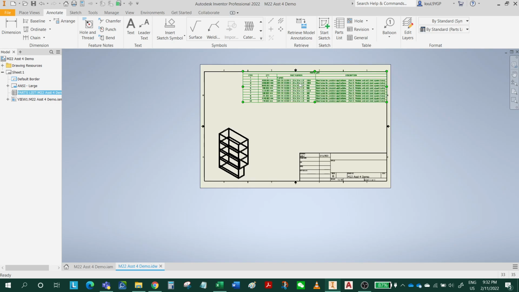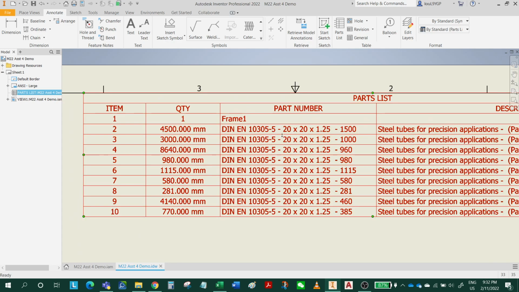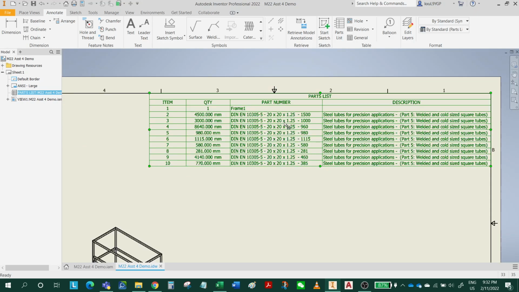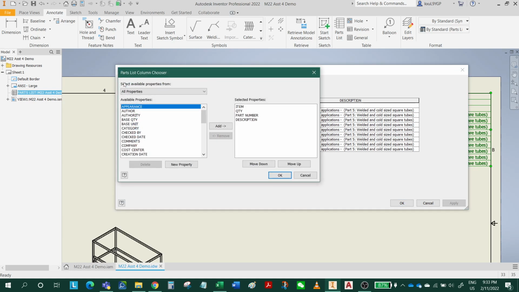But these are not exactly what we needed, right? So we need more item numbers with more items. So we're gonna follow strictly the cut list in the given document. Double click on the parts list. We're gonna click on the column chooser. We don't need this description, so I'm gonna remove description.